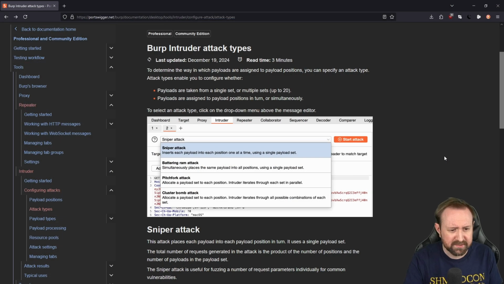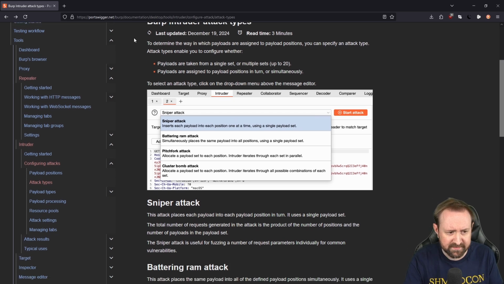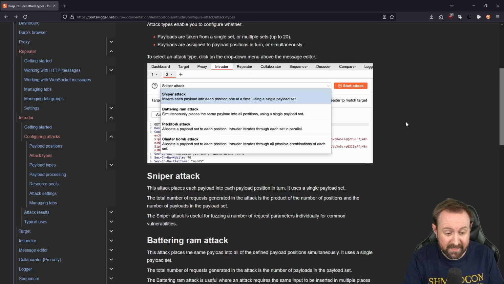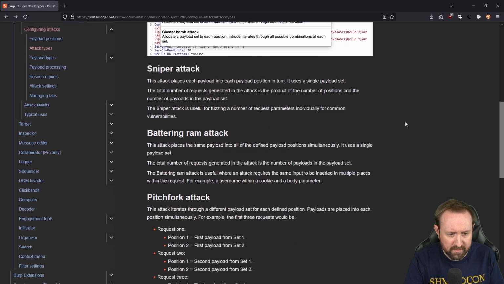Alright, so let's quickly go over these 4 different attack types in Burp Intruder. You can see here, this is the portswigger.net Burp documentation, and there's a screenshot here which shows the dropdown that you see whenever you're setting up an Intruder attack. So we have Sniper Attack, Battering Ram Attack, Pitchfork Attack, and Cluster Bomb Attack. Let's go through each of those and see what each does.